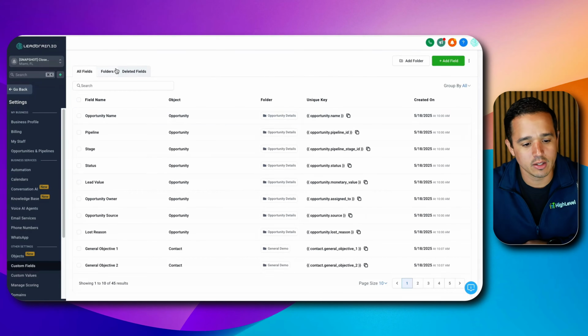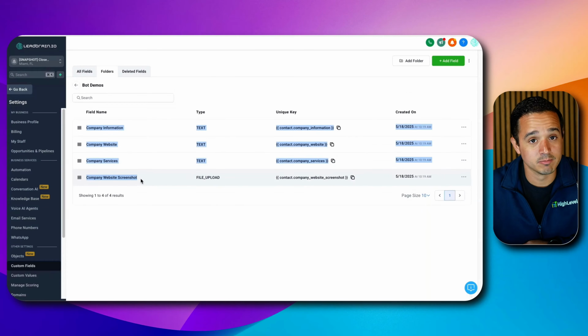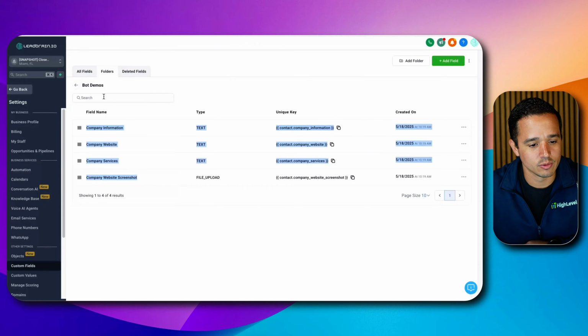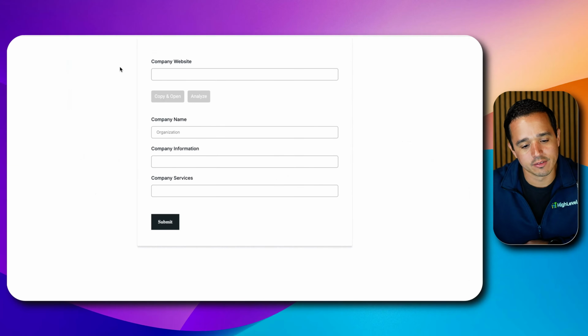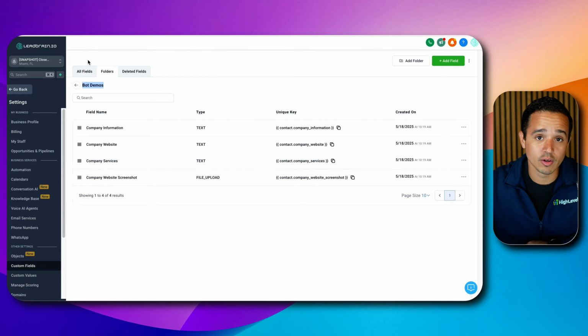So in the snapshot, we have two folders that are created. You have the bot demos folder, which is essentially the same matching custom fields for custom values. And why do we do that? In order to ask these questions inside of our form, we need to have them as custom fields inside of a contact. So that's why I have them here in a folder called bot demos all alone, but they're only really going to be used whenever we fill out this form. And that information is going to get stored in a contact, even though that contact doesn't have a phone number assigned to it.